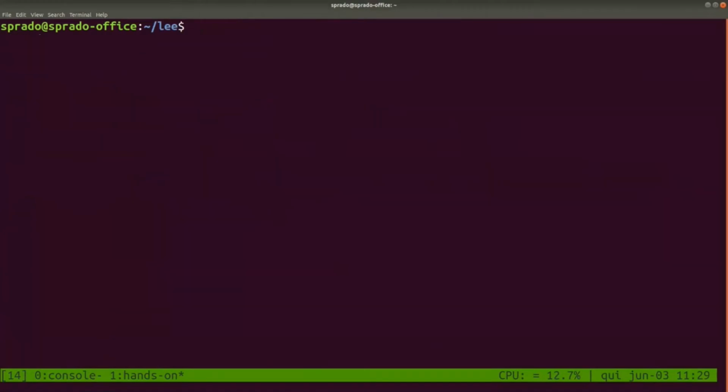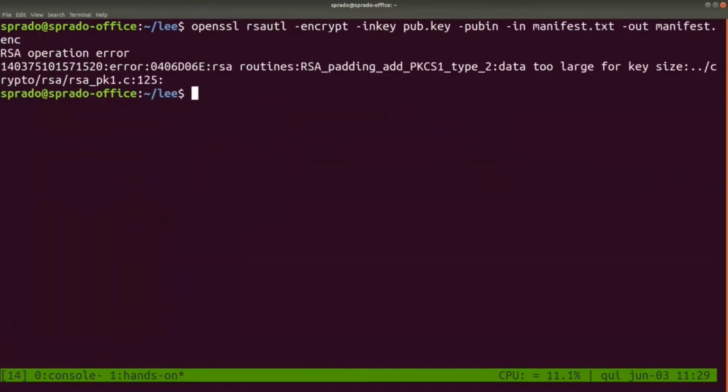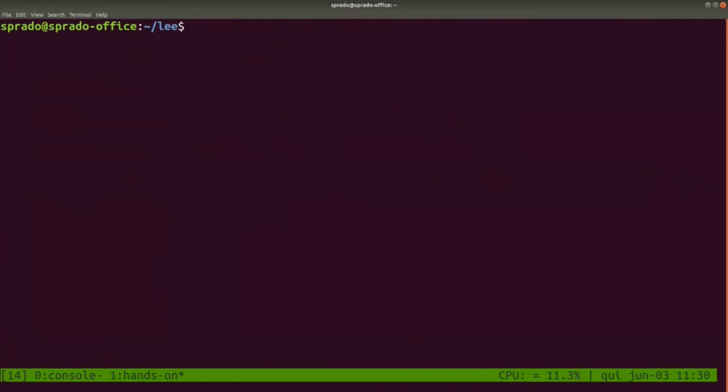Now, what if I want to encrypt a big file? I cannot, because how RSA works is that you can only encrypt data up to the size of your key. So I cannot encrypt this file that is big. My key is 4096. So I need now to combine both symmetric and asymmetric encryption. Let me show you how it works.